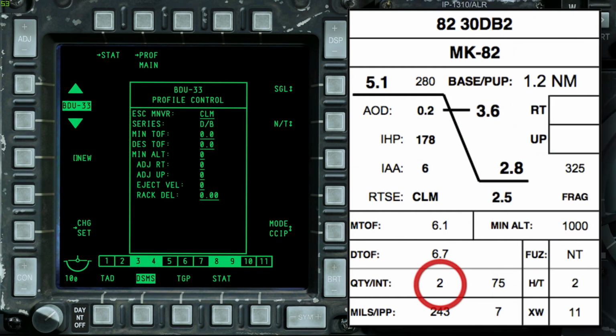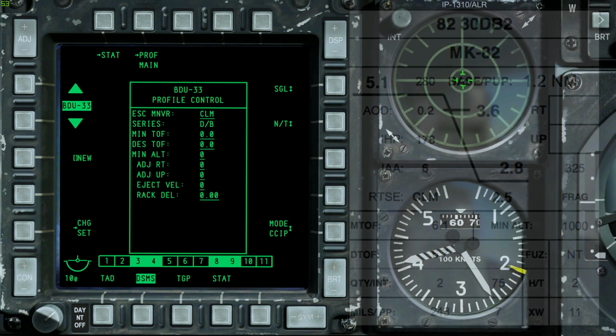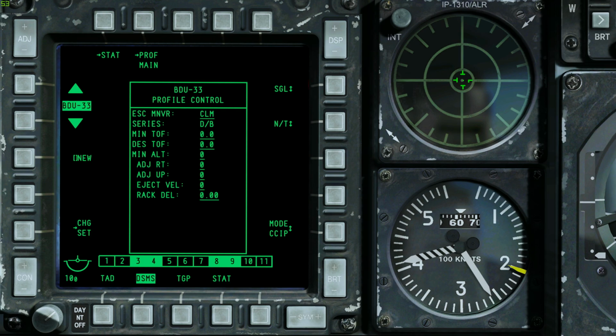The 8230 DB2 profile requires a bomb release quantity of 2 and an interval between bombs of 75 feet. To set release quantity, press OSB 6 to select ripple single, enter 2 in the scratch pad and press OSB 8 to set the ripple quantity.